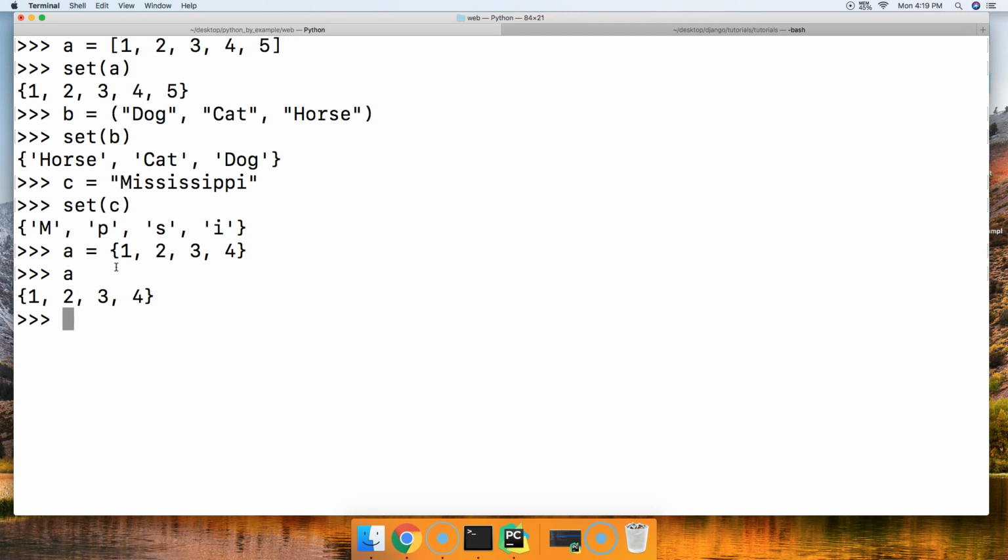Now, I don't want you to confuse a set with a dictionary. This is what a set looks like, and this is what a dictionary looks like. You've got the key on this side, and the value is going to be on the right hand side of the colon. So if you see a colon, you know it's a dictionary. If you don't see a colon, then you know it's a set. So that's how we can tell the difference.